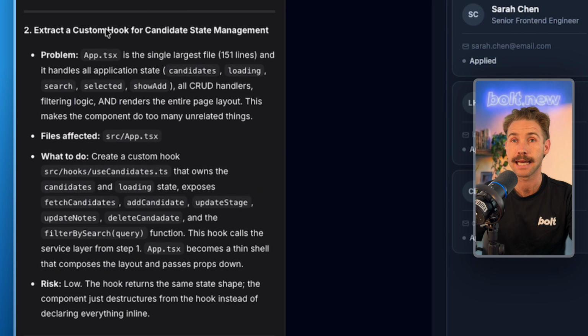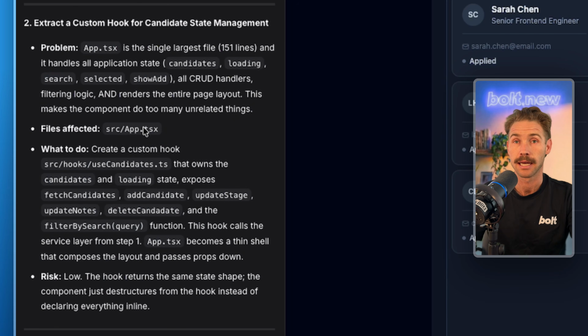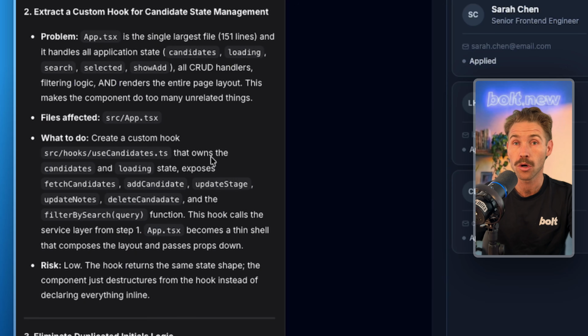Next up, we can see that app is the single largest file and it handles all application state, all CRUD handlers, filtering logic, and renders the entire page layout. This makes the component do too many unrelated things. It's suggesting we create a custom hook that owns the candidates and loading state, and that app should become a thin shell that composes the layout and passes props down. Again, this has a low risk.